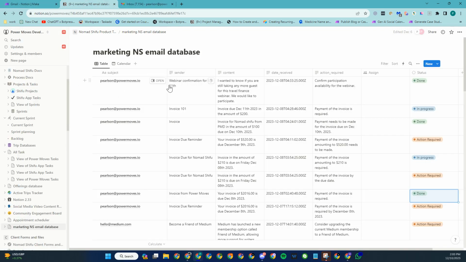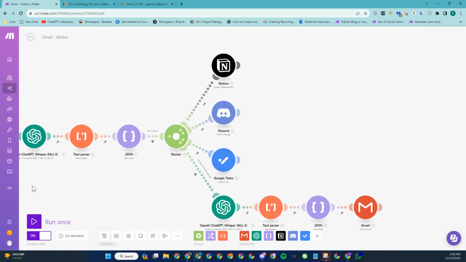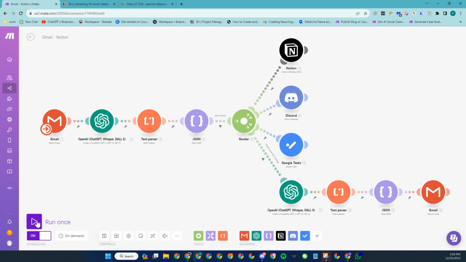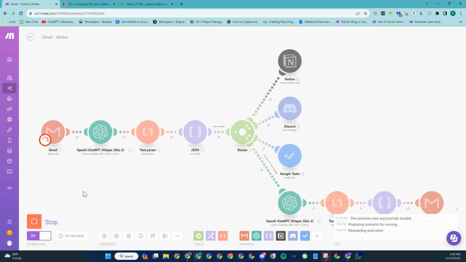It hasn't been received yet, so we'll wait for the new one to be received. We'll run this right now and see if the email has actually been sent. All right, as you can see, the email was sent, so it's starting to work on it. We'll wait for it to finish up.